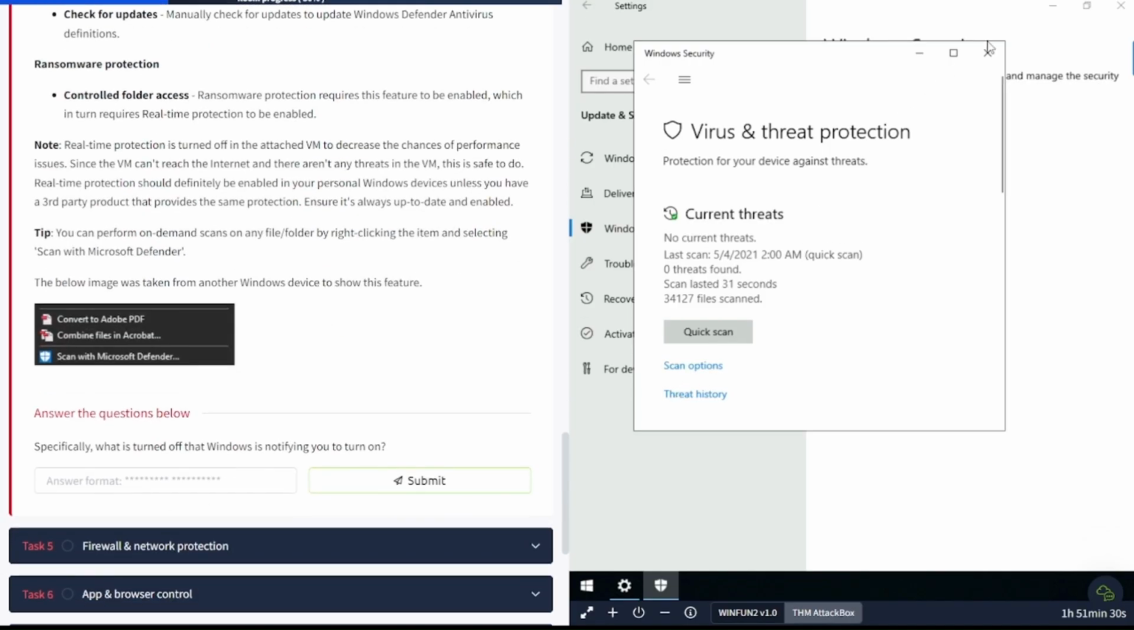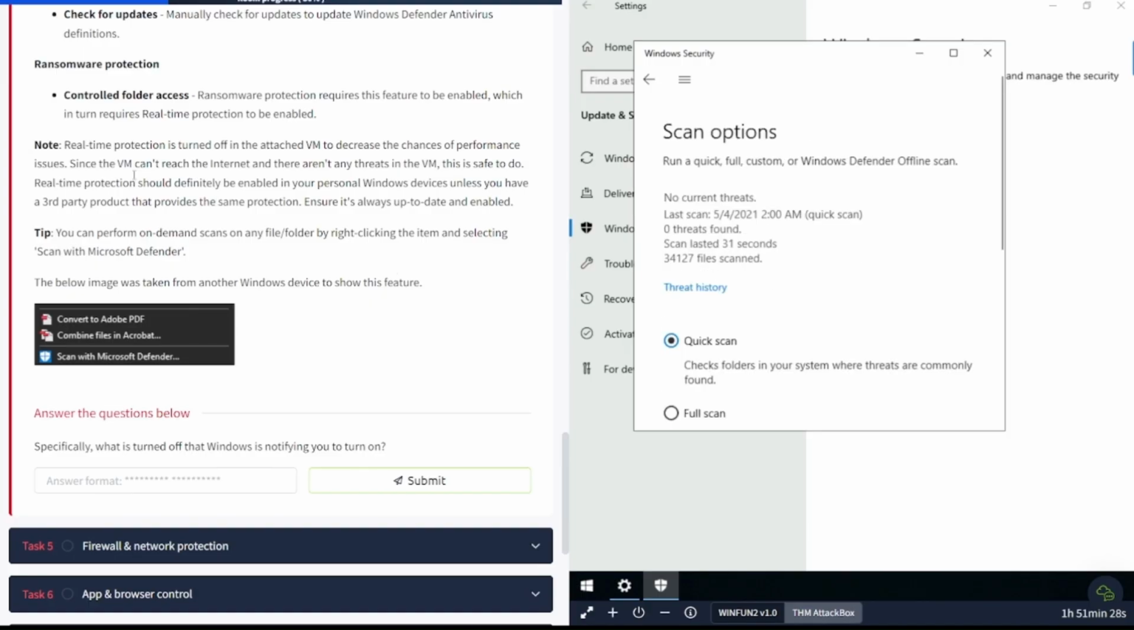Controlled folder access. Ransomware protection requires this feature to be enabled, which in turn requires real-time protection to be enabled. Real-time protection is turned off in the attached VM to decrease the chances of performance issues. Since the VM can't reach the internet, there aren't any threats in the VM. This is safe to do so.